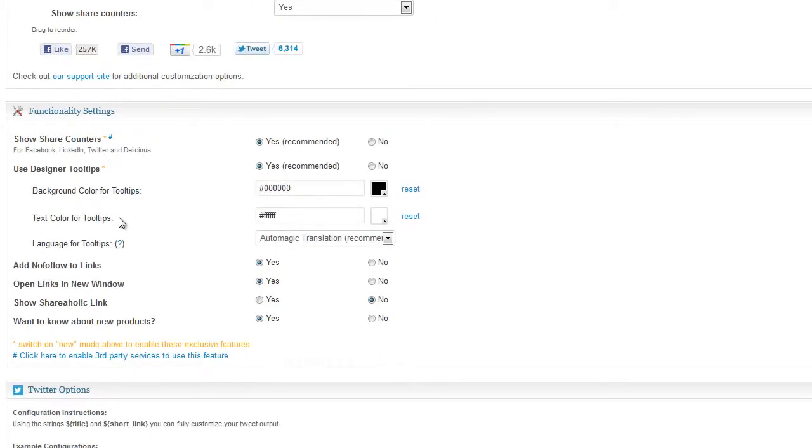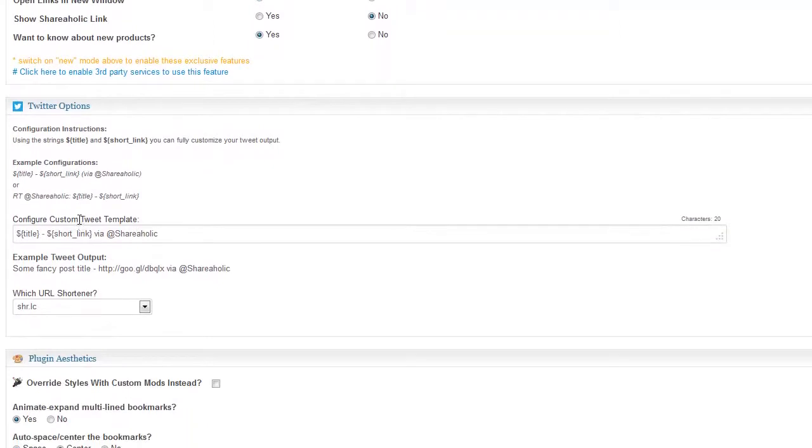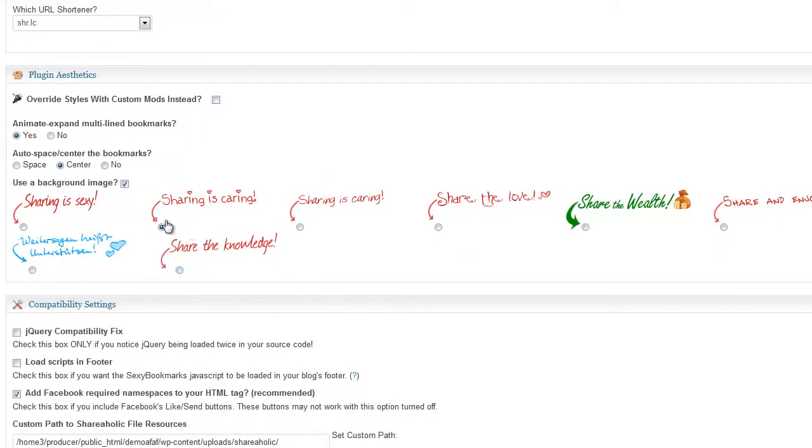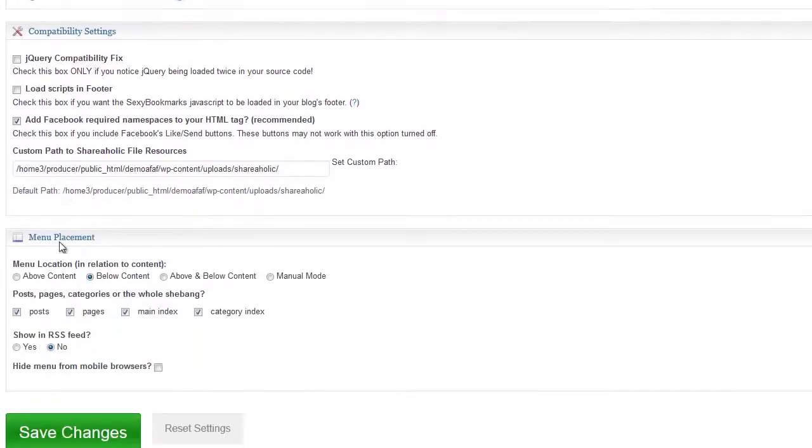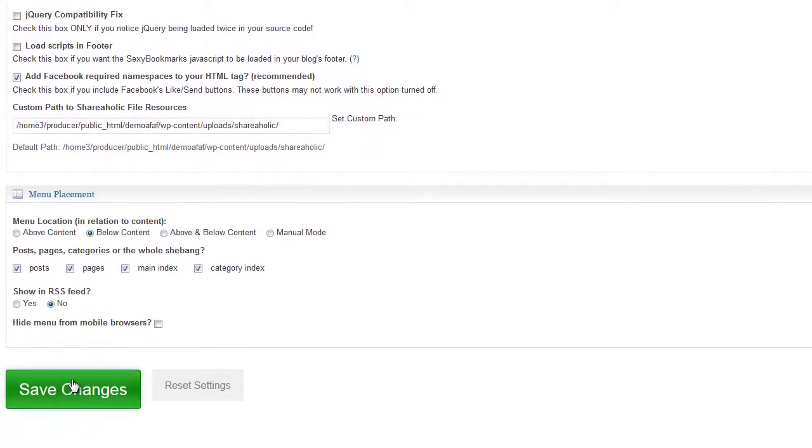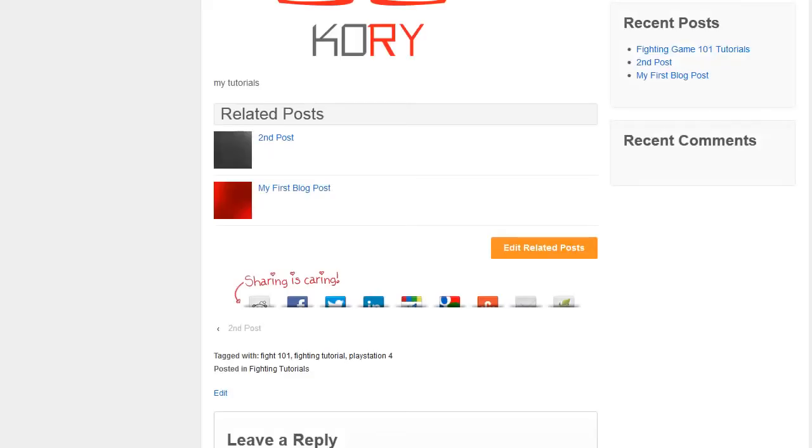Let's see, functionality settings, your Twitter options. You can change the button right now, the image. Right now it says sharing is caring. You can change that. Let's see, let's share the knowledge. Let's try that one. And some more settings. Let's save that and see how that looks with my new image and my new... And I added that Facebook like button. Let's see how those look now.